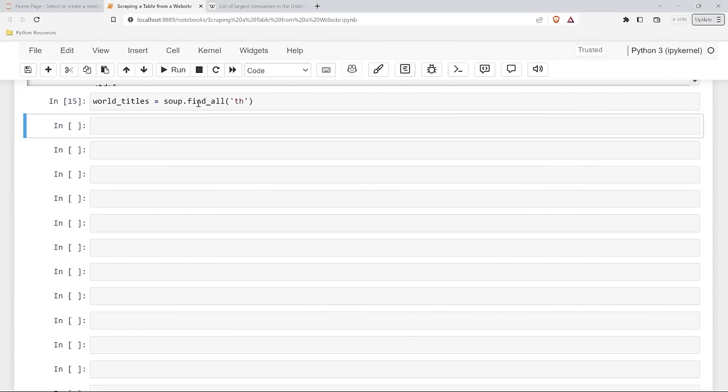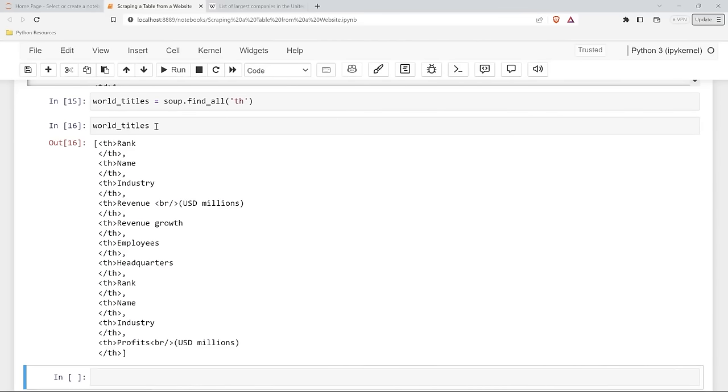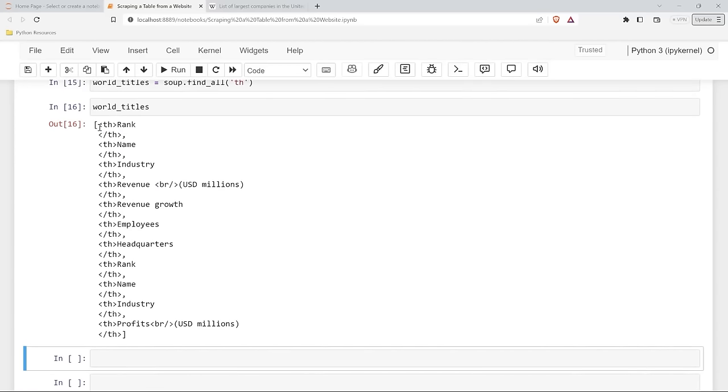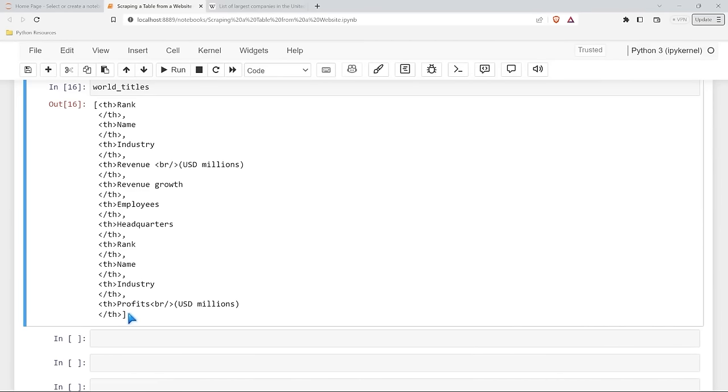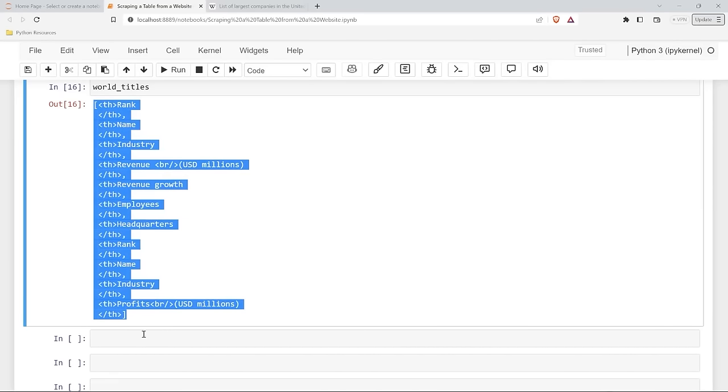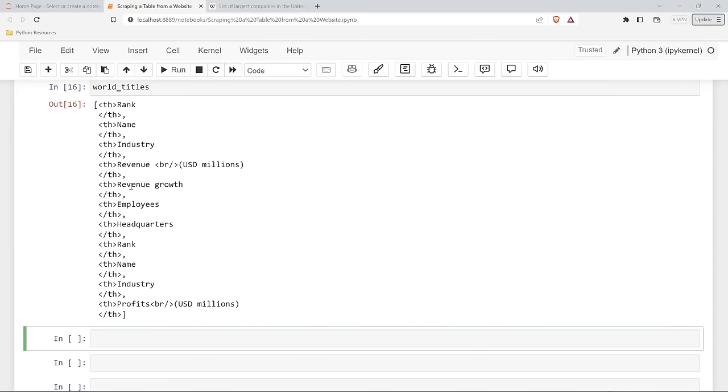So now we have these titles, but they're not perfect. What we're going to do is loop through it. I'll walk through what I'm talking about. This is in a list, and each one is within these TH tags. So TH, and then there's our string that we're trying to get. We can easily take this list and use list comprehension right down here. I'm going to keep this where we can see it. We'll do world underscore table underscore titles. That's equal to, now we'll do our list comprehension. It should be super easy.